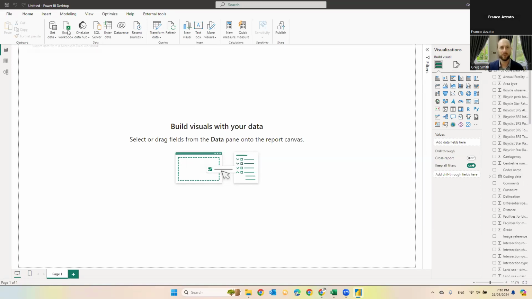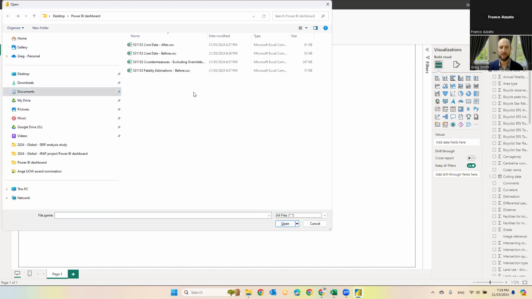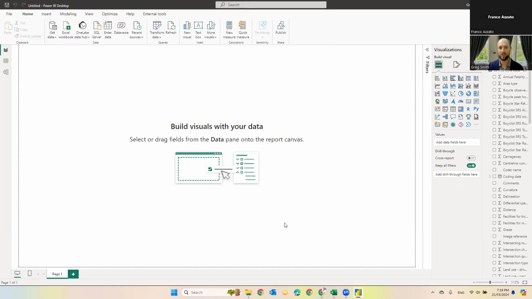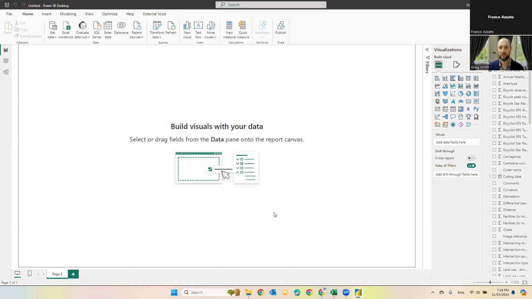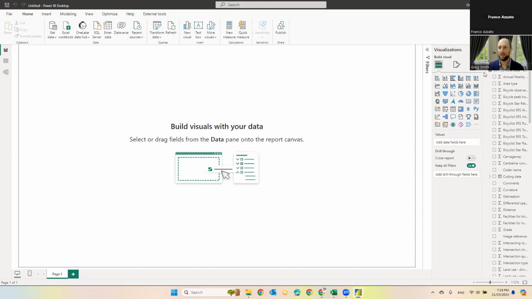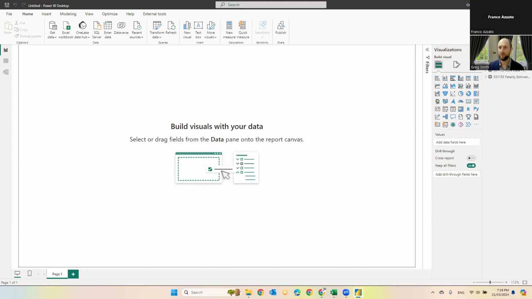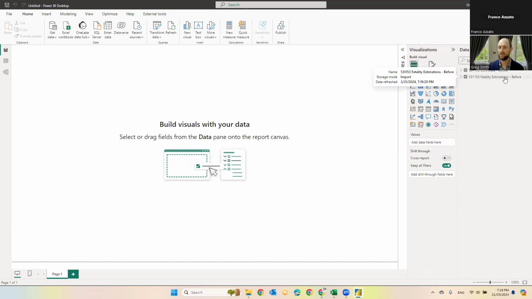Now, I just want to bring in another one as well. So I'm going to click on Excel again. Oops, I need to tell it CSV, I always make that mistake. Just for this example, I'm also going to bring in the fatality estimations data. So I'm going to open that one up. And again, it gives me a visualization or a snapshot of what that data looks like. I'm going to load it as it is, and it takes a moment to bring that in. We'll see it appear here over on the right-hand side. So here we have the core data before and fatality estimations before.